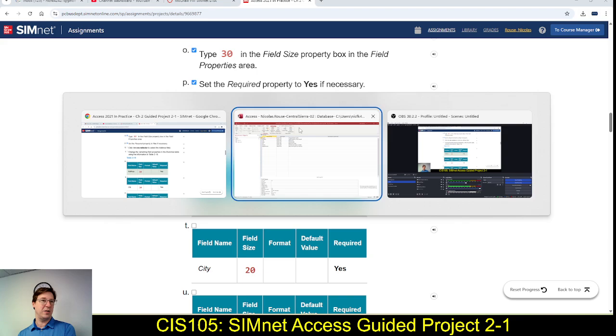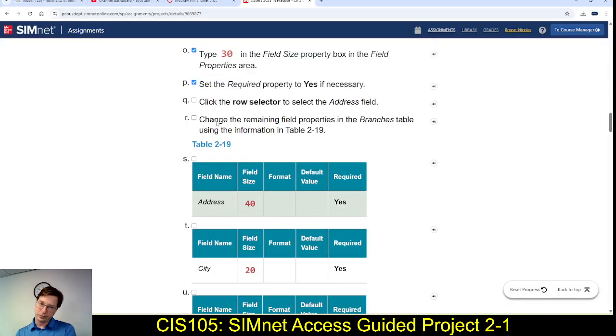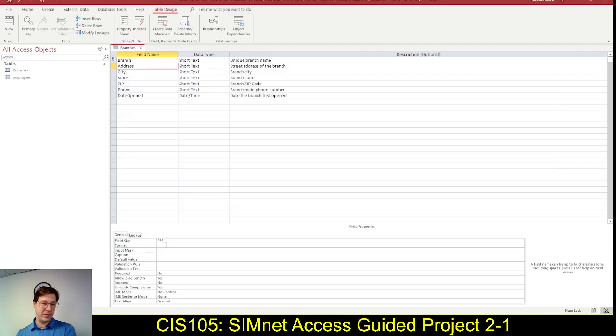So now we're just going to go to the address field. All you have to do is this, everybody. Just click here. All we're doing now is setting up the field sizes and everything else. So here's address, field size 40.